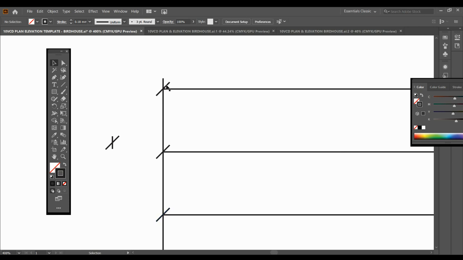So now we want to repeat this on the other end. So we select these three. You select one with the selection tool, hold down the Shift key, select the next one, hold down the Shift key, select the next one. So we have the three of those selected.